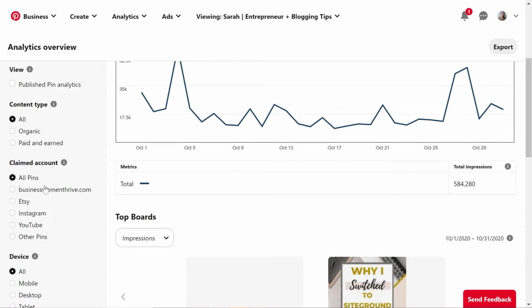So basically, organic is just when you pin a pin to Pinterest and you let it do its thing. But if you pay to have a pin promoted or basically pushed out to other people, then you will go to the paid and earned section. I don't do any ads on Pinterest, so this kind of doesn't matter to me. All of my pins are organic.